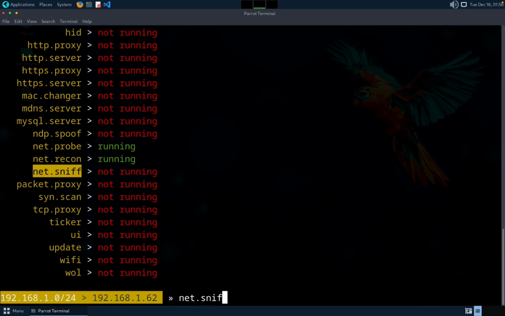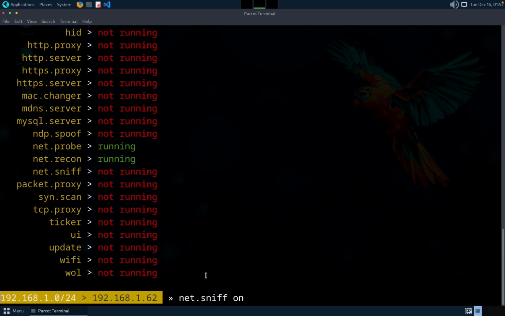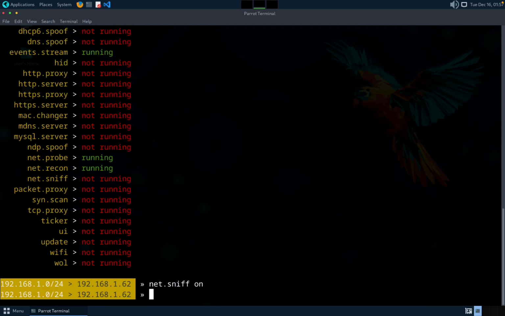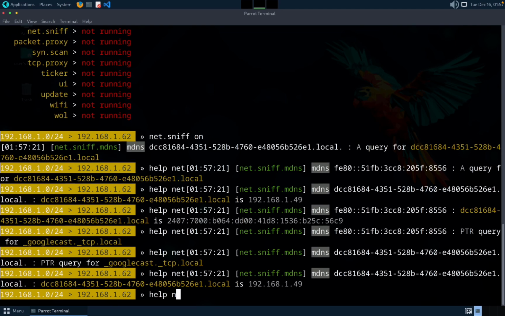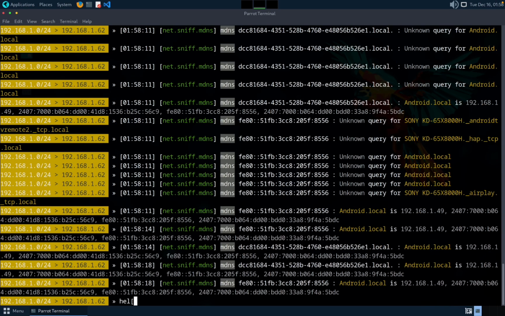So if you do net.sniff on, it's going to go ahead and perform ARP spoofing now. The ARP spoofing module is now running, which means it is already working. So all you need to do now is enable this module to make sure that it's actually picking up the traffic, sniffing the traffic and capturing those packets for you to analyze and look at. Once you've done that, you should start seeing packets coming in. So if I do help net, okay, there we go. Now you can see that traffic is coming through and packets are starting to come through.